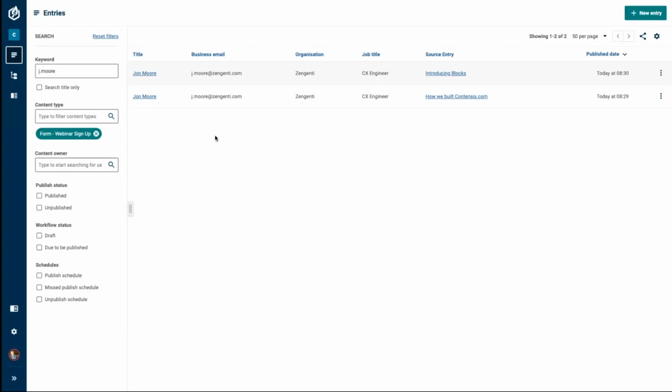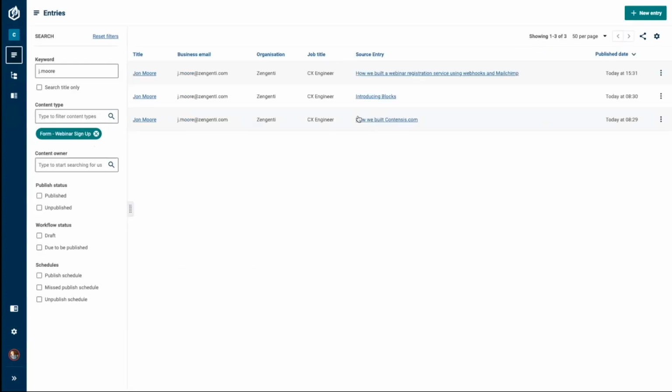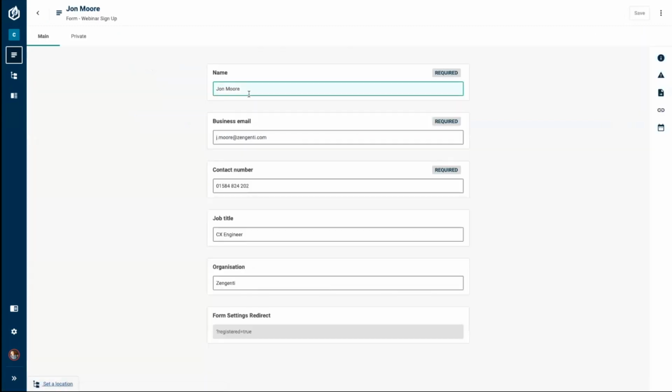So one of the things that's gone on behind the scenes is that an entry has been created for that form post. So I'm now on the standard entries listing screen, where I've got it filtered to form webinar sign up entries, and also where j.moore is in the email address. And if I refresh, we can see there's the form post that I've just submitted. And if I click into it, we can see there's all the information that I filled in, so my name, email, and various other details.